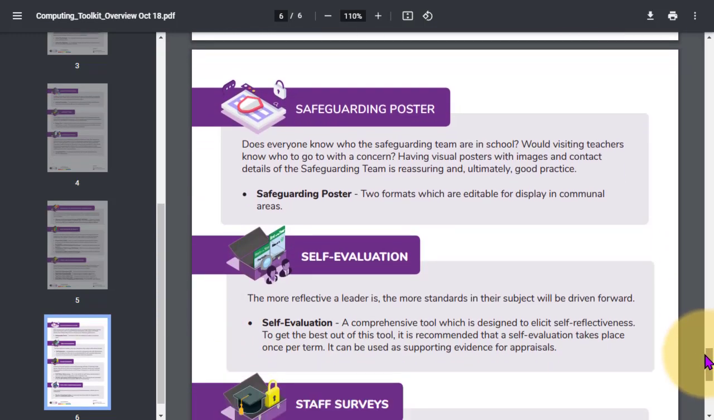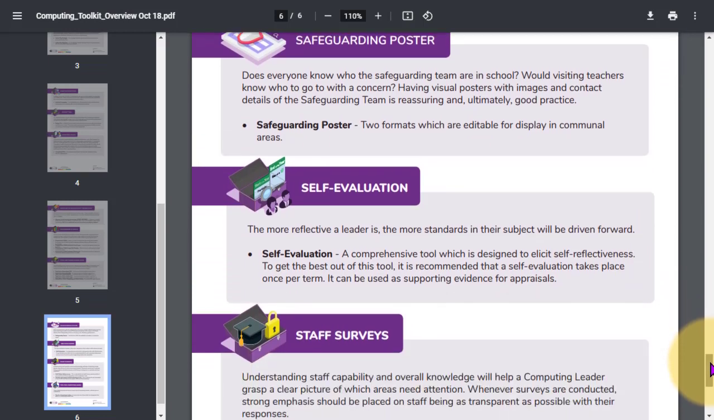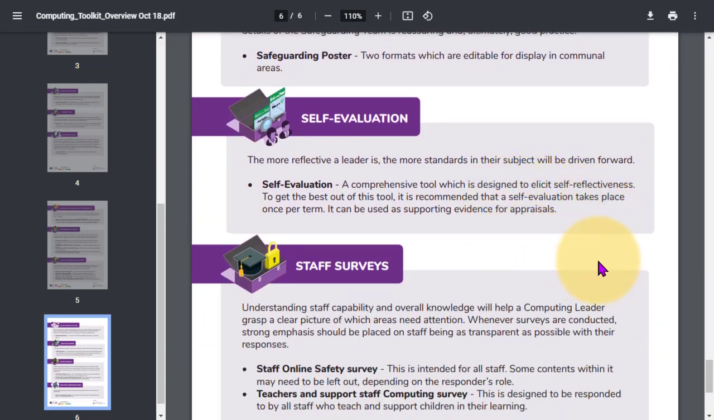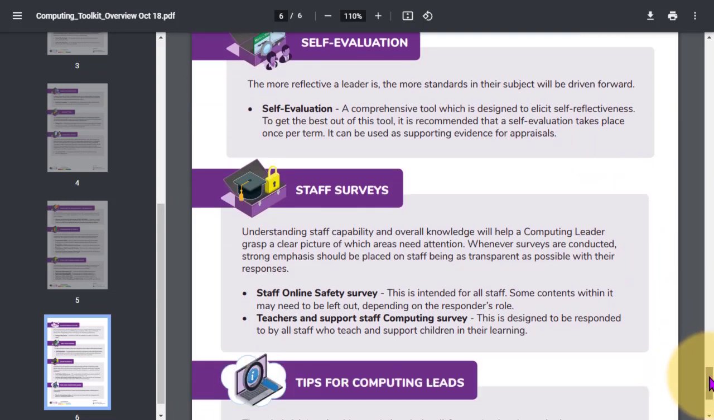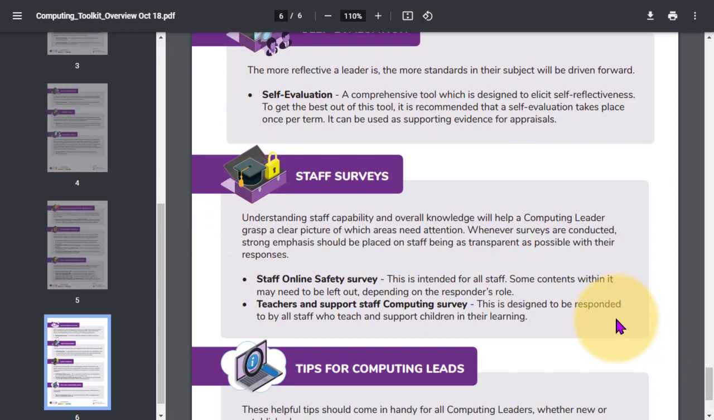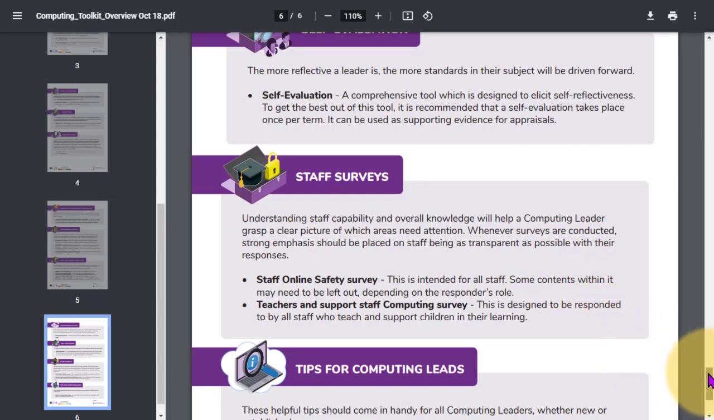And then we have a safeguarding poster, a really useful self-evaluation tool which allows you just to be reflective and see whereabouts it is that you need to focus your efforts and help plan for future training and maybe if you need to purchase any hardware as well. A good starting off point as well are the staff surveys, which just help you gain an idea as to where staff confidence levels are, just to help you target and pinpoint future internal CPD if you need to.